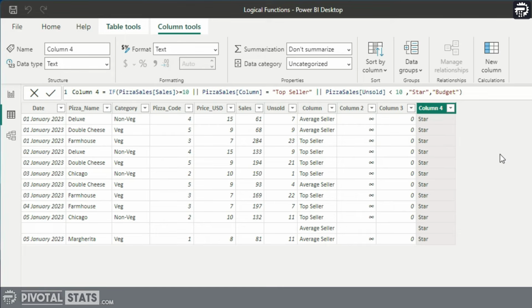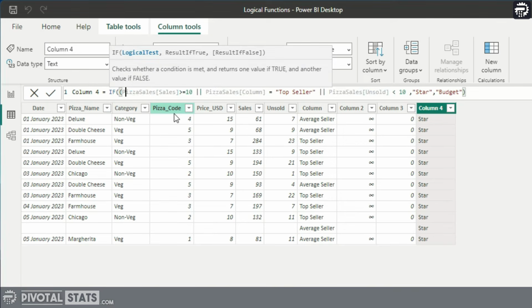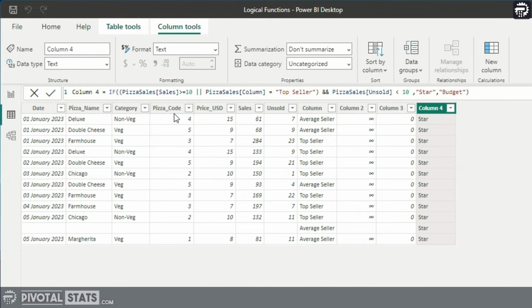So again, depending on the condition, you can choose to have if or condition, if and condition, and then also club if and or together by separating them out with brackets. So like for example, I can do it like this is equal to top seller and pizza sales unsold is less than 10. Okay, I can do it like this as well.